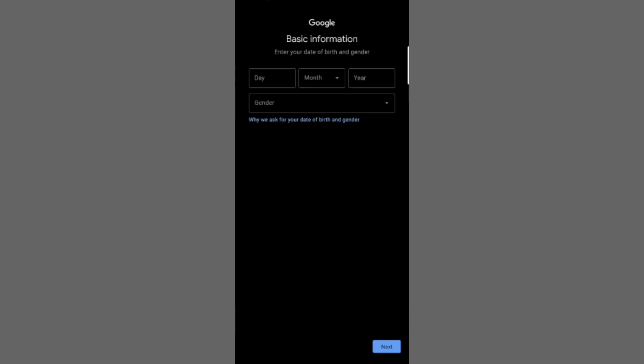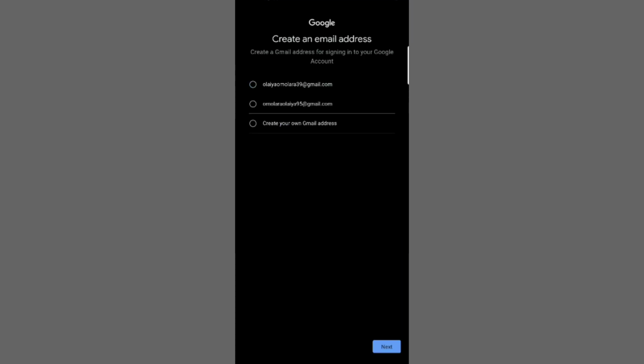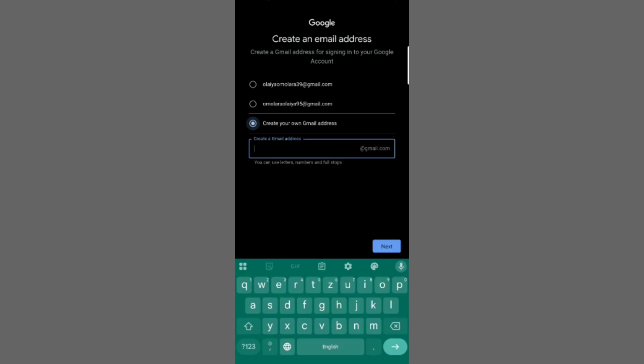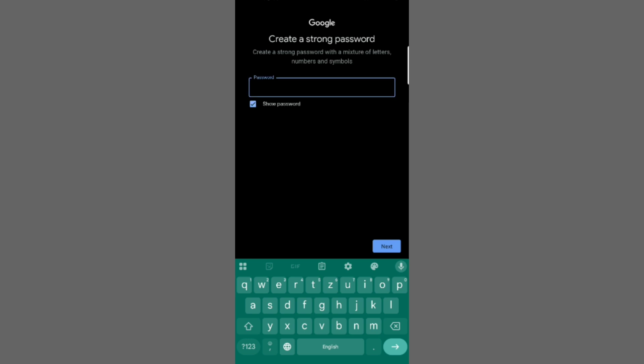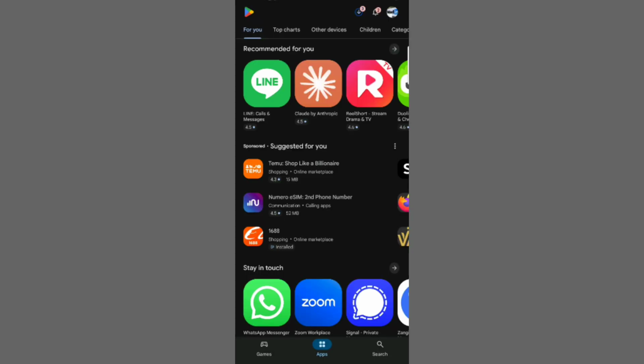Then put your date of birth. Just pick any date. Now they give us a suggestion. Should we go with the suggestion? Let me just create my own. You can go with the suggestion. Then once it's good, you put your password. So let it load. So I'm done creating the account.